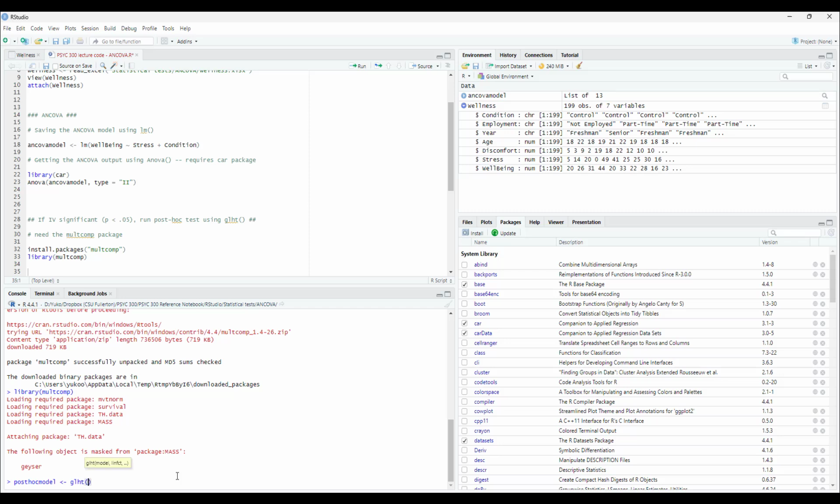Then we're going to use the function glht. The ANCOVA model name was ANCOVA model. Then there's this linfct function. What we want to do is mcp, and you can always go back to either my lecture code or the lecture slides to figure out what was typed in. Right now we have the variable condition, and then you want to run Tukey. I think that should be the completion of that line. And let's try running it.